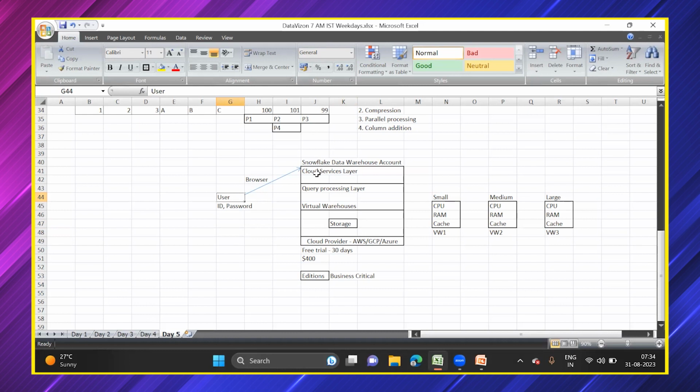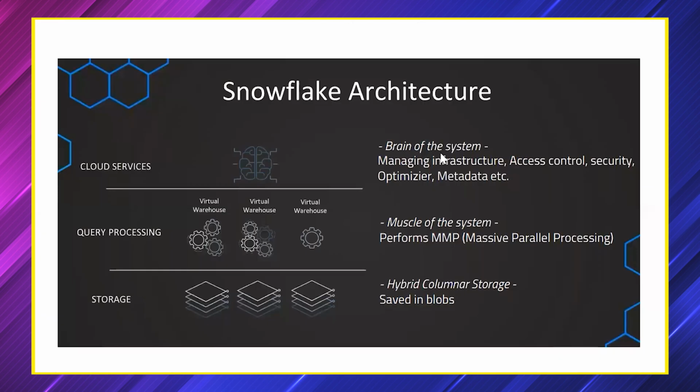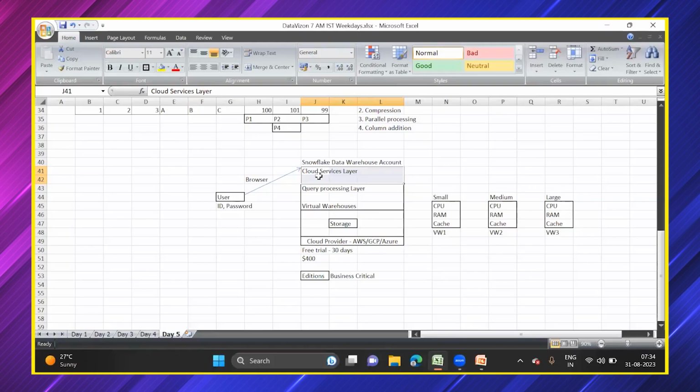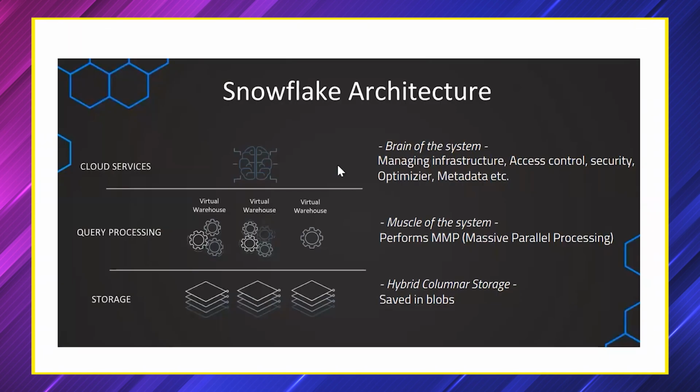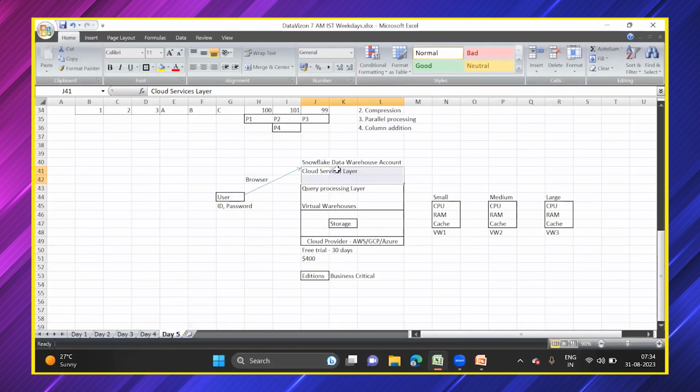Okay. So first of all, I will hit the cloud services layer, which is responsible for managing infrastructure and access control as well. It will first see whether the user ID and password which I am sending are correct or not. It will check whether I have the proper access, and then it will also check whether I have rights to access this table or not. All these checks are done by your Snowflake Data Warehouse.